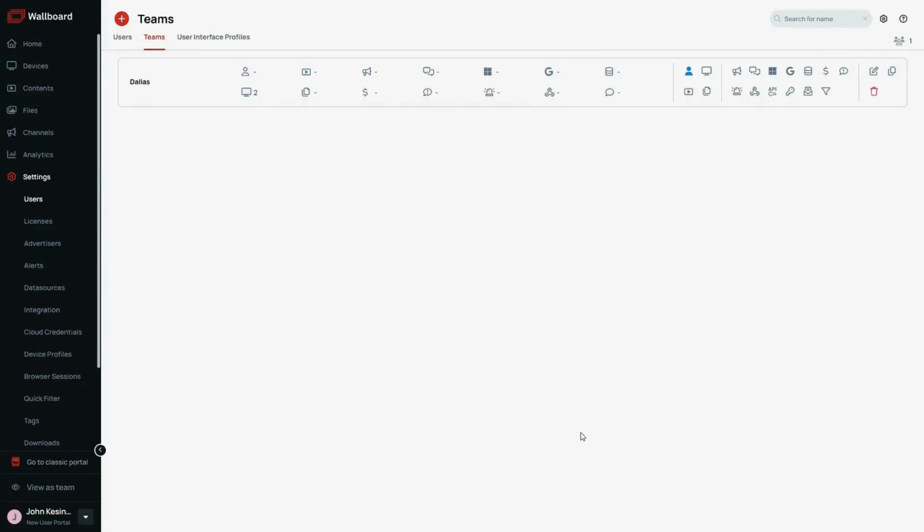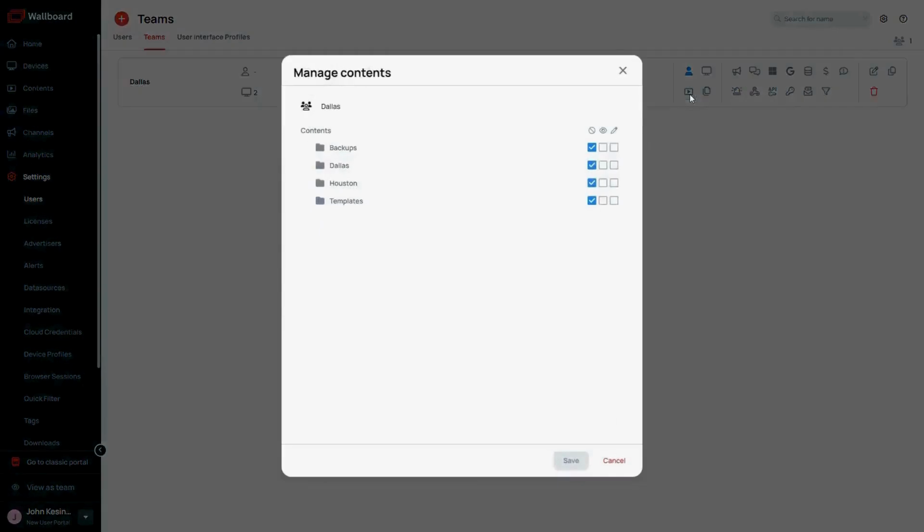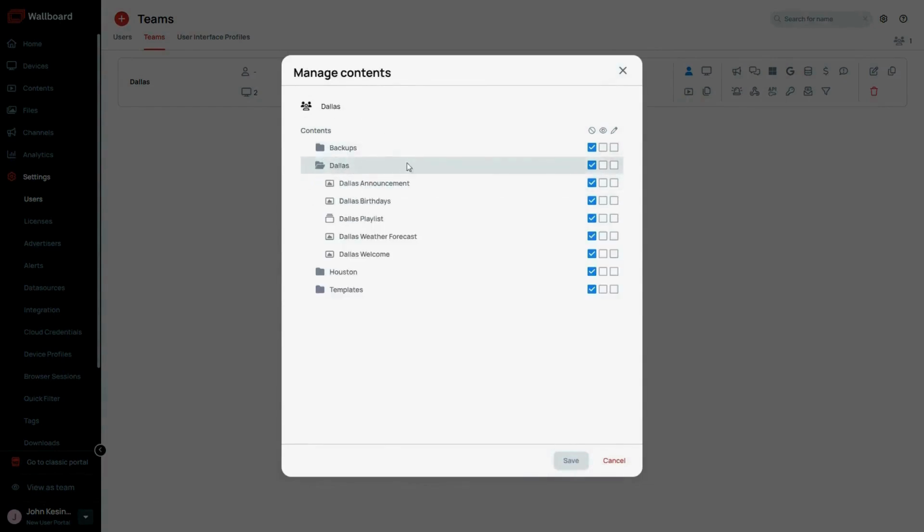Next, we will select the Manage Contents button. This will allow us to limit what our Dallas users have access to. In addition to being able to manage their own screens, I'd also like for them to edit their own contents. Just like before, our contents are organized into folders, so we will select the Dallas folder to see them all. In this case, there are quite a few contents, so under the Read and Write column, I will click the Dallas folder. This will select them all. Once finished, I will press Save.